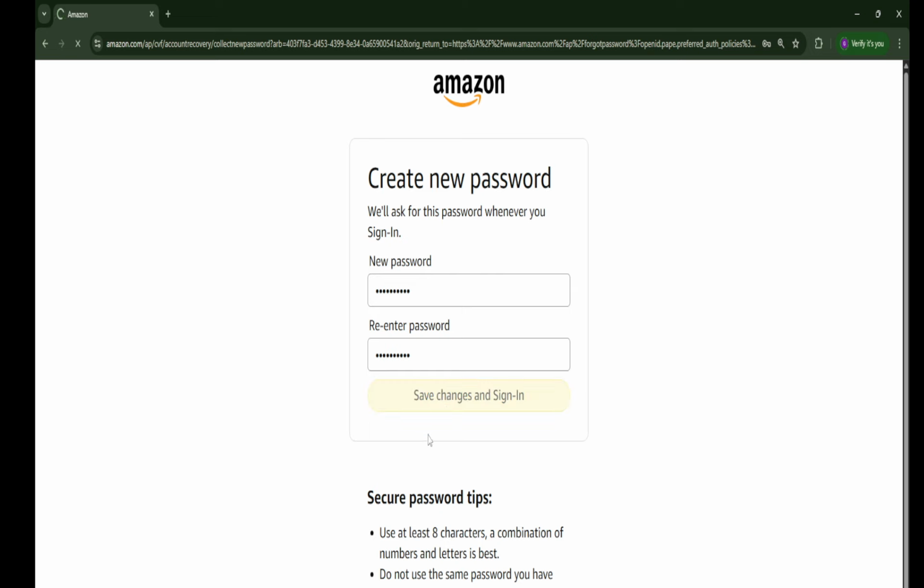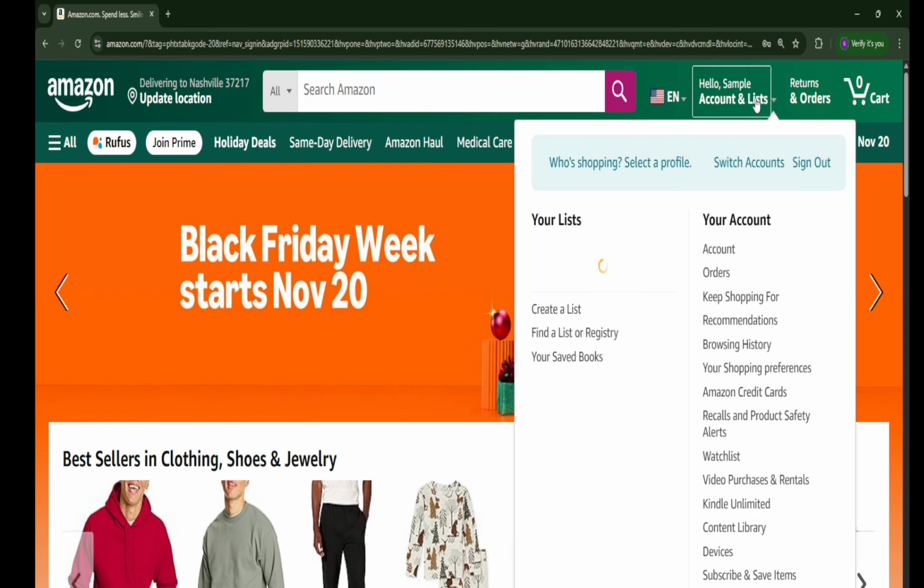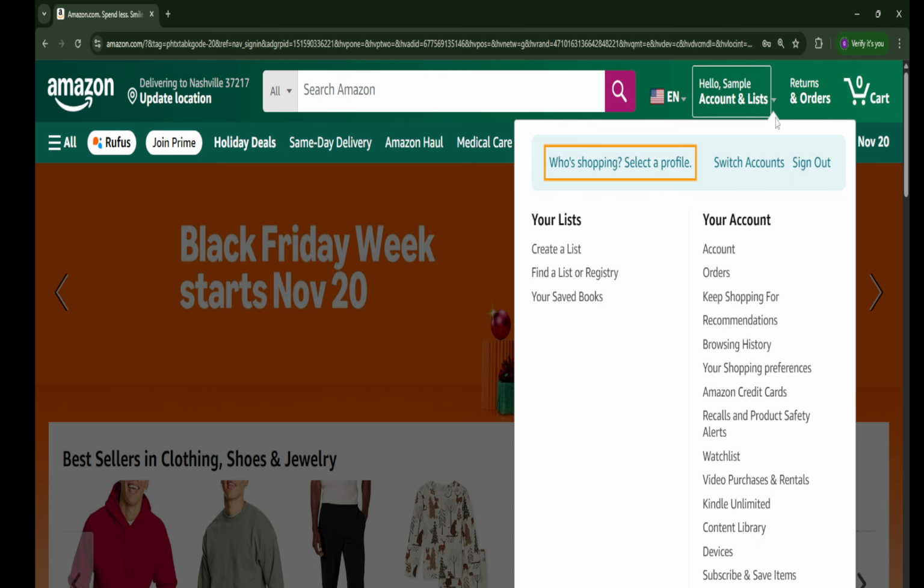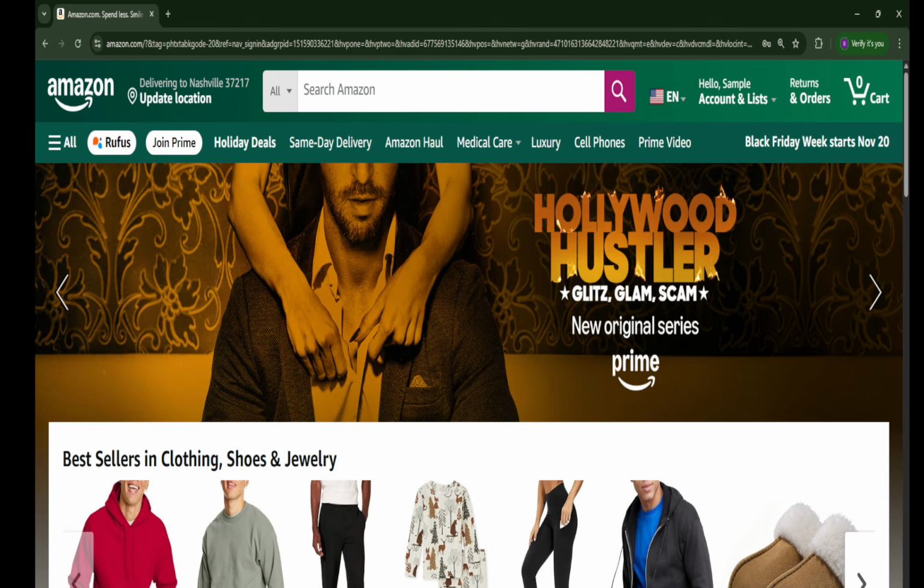With a new password set up, you're all set to sign in. Use your newly created password to access your account, and don't forget to jot it down in a secure place. So that's it. You're back into your Amazon account without a hitch. Remember, keeping track of your passwords or using a password manager can help avoid this situation in the future.